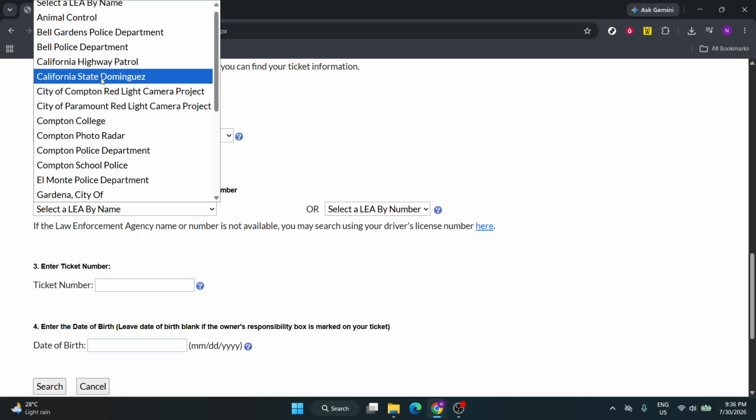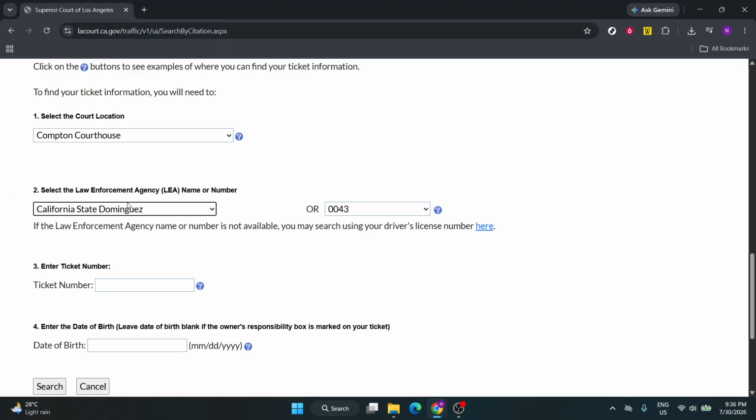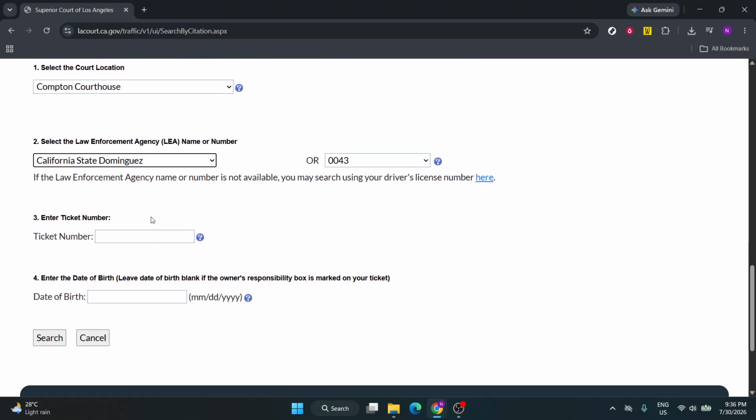There is one important exception here. If your ticket has the owner's responsibility box marked, you should leave the date of birth field blank. This is an important detail because entering information incorrectly can prevent the system from finding your ticket. Once all the required information is filled in, click Search.